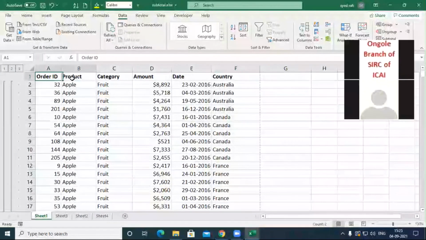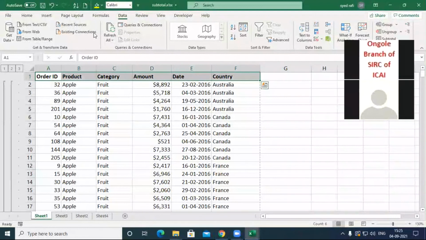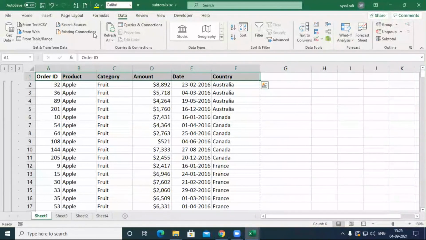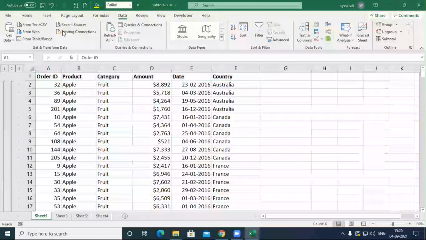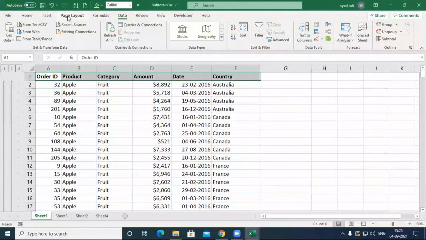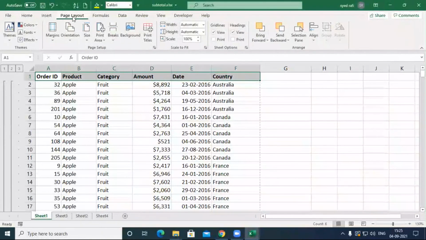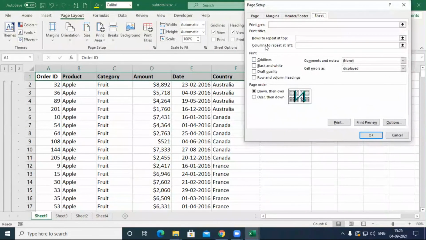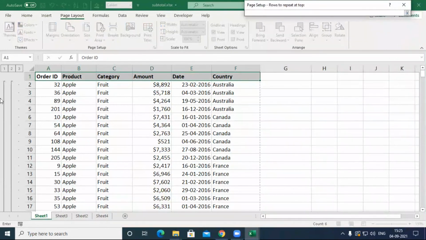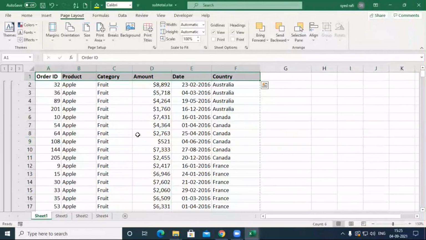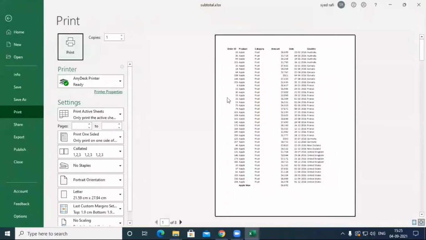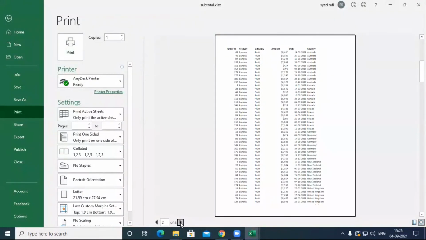So in this situation, you do one thing. You must select this one, and one minute. In the Page Layout, you must click Print Titles. Click on Print Titles and under Rows to repeat at the top, click here and select the row here and say okay. Now we may view with Control F2. So let's check the second page.